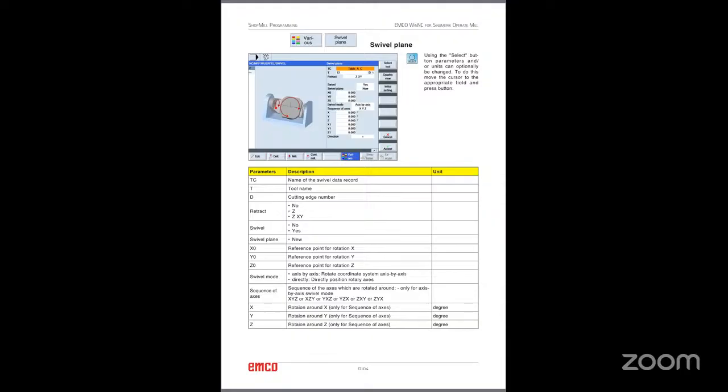Next is swivel plane. Swivel plane means, go to various. We can change the coordinate system.